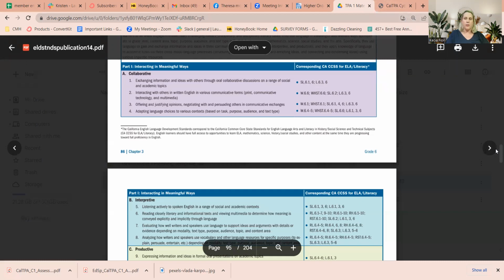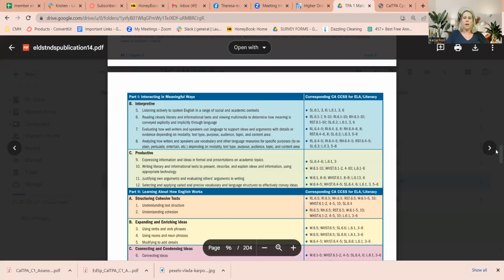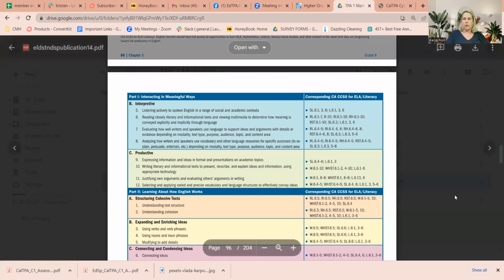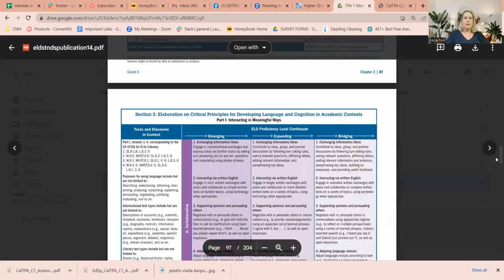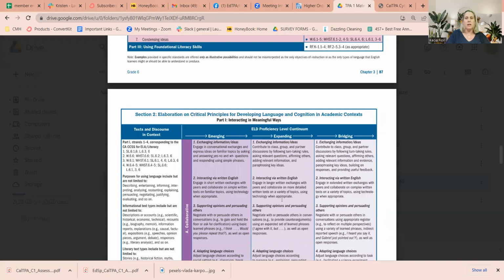If I scroll down further, there are other parts, learning about how English works. And then there's the specific emerging, expanding, and bridging standards for our students who are in the early levels of language development, in the middle level of language development, and at the higher levels of language development. If you'd like to put those, this is still part 1, interacting in meaningful ways. You may write your standards accordingly and make sure that your emerging, expanding, and bridging makes sense for the levels of the ELs that you have.